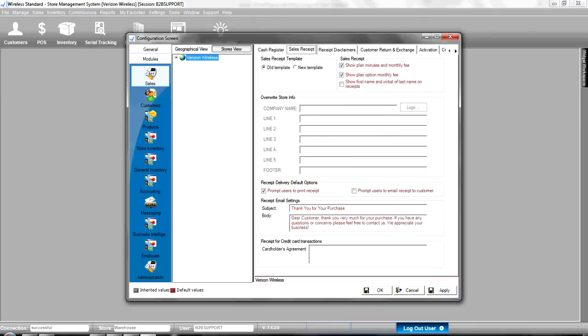Let's talk about the sales receipt tab. Sales receipt template allows the user to choose between old or new layouts for the sales receipt. There are show plan minutes and monthly fee options, show plan option and monthly fee, and show first name initial of last name on the receipts. If we use the new template, that will override. We can override store info by providing each individual line that we want to see on the receipt.